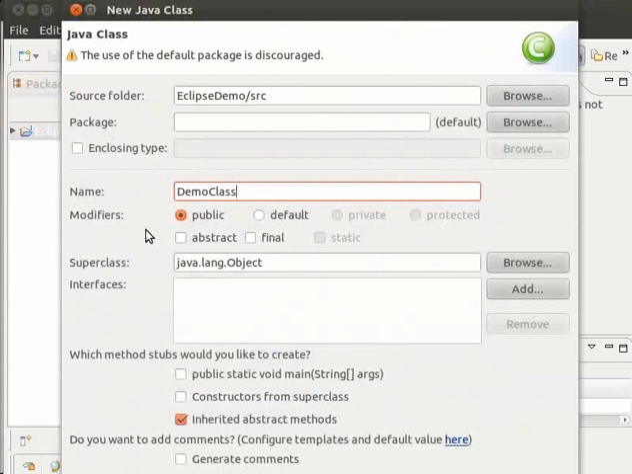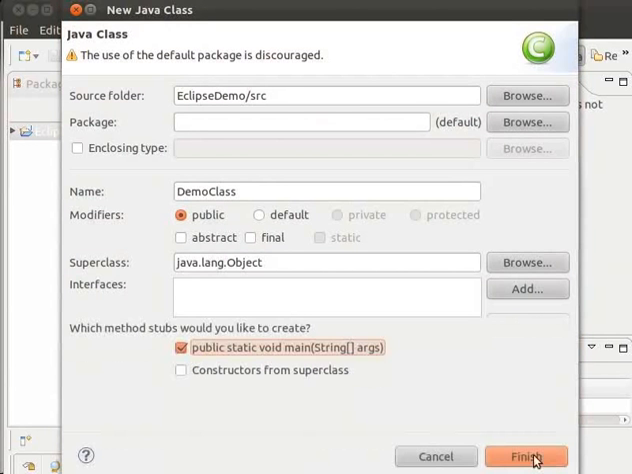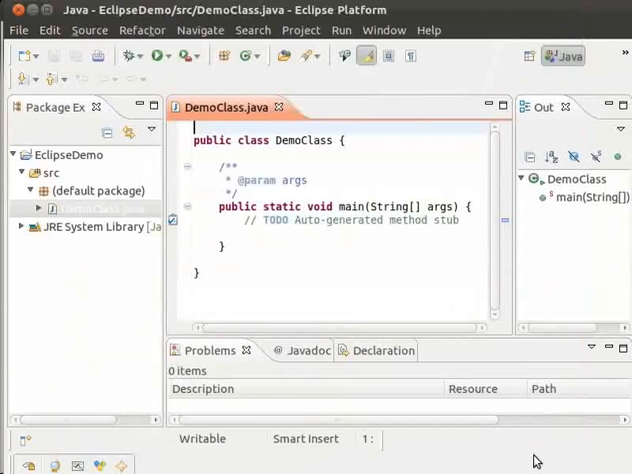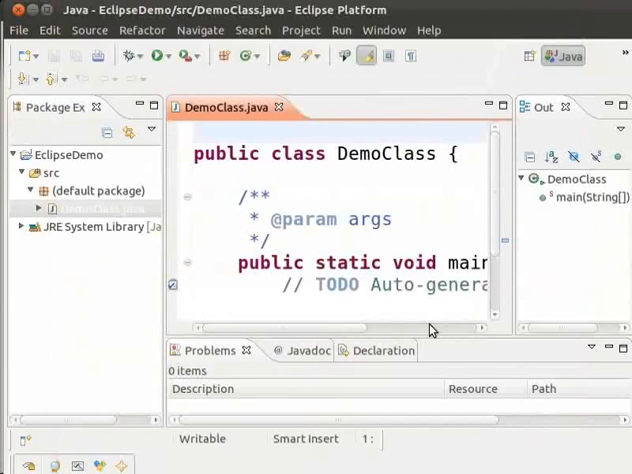And in the list of stubs, select the option that says public static void main. The other options will be discussed in subsequent tutorials. Click Finish, located at the bottom right corner of the wizard. And here we have the class file.